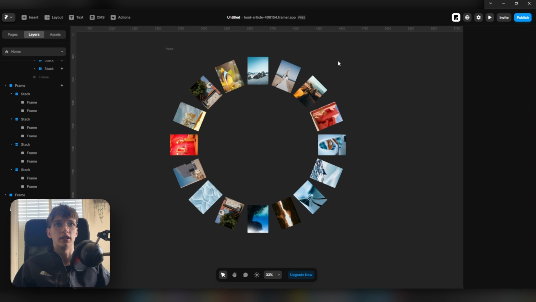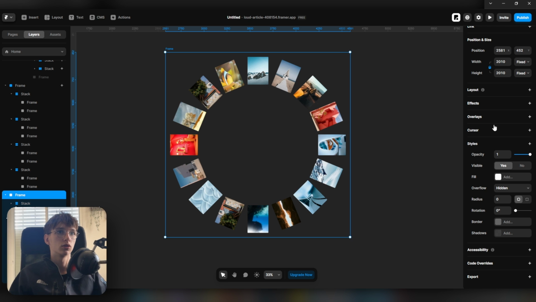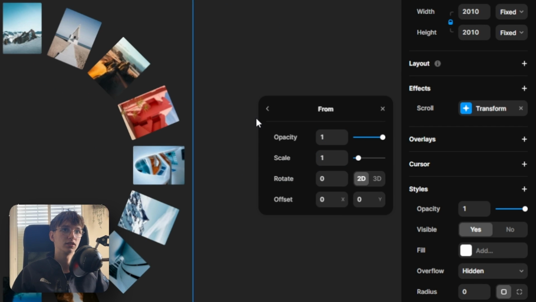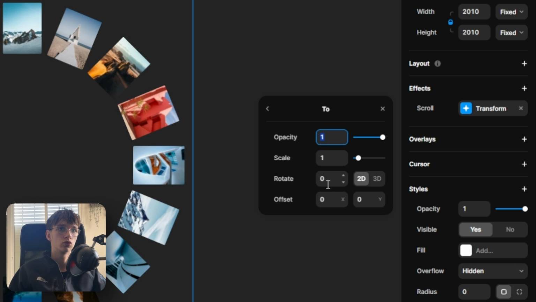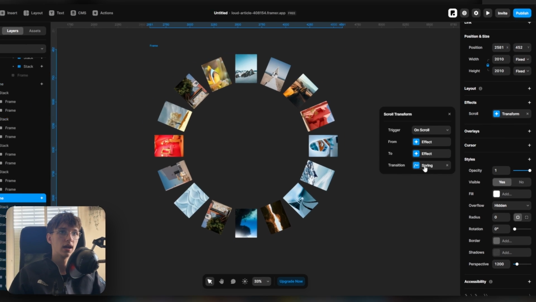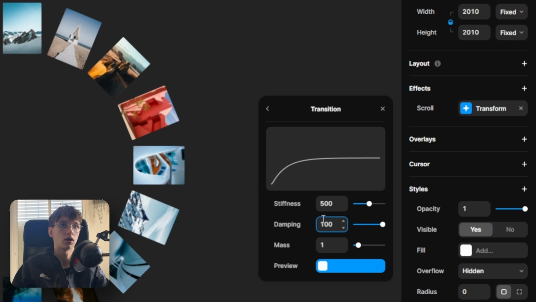Okay, so I applied all of the images and I played with the sizing. Now what we're gonna do is go to effects, scroll transform, and on from set the opacity to 1 and the scale to 1. And then on 2, make sure the rotation is set to 360 so that as we scroll, it fully rotates. Then on transition, let's put it on something like 100 so it's smooth.